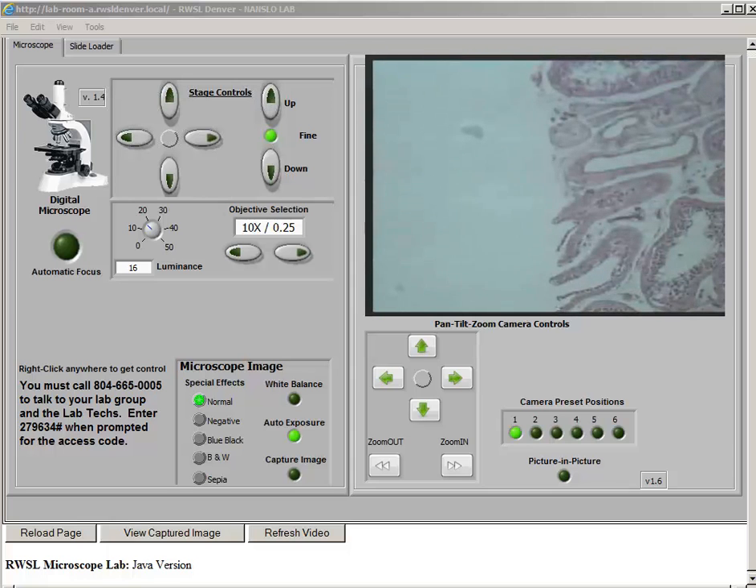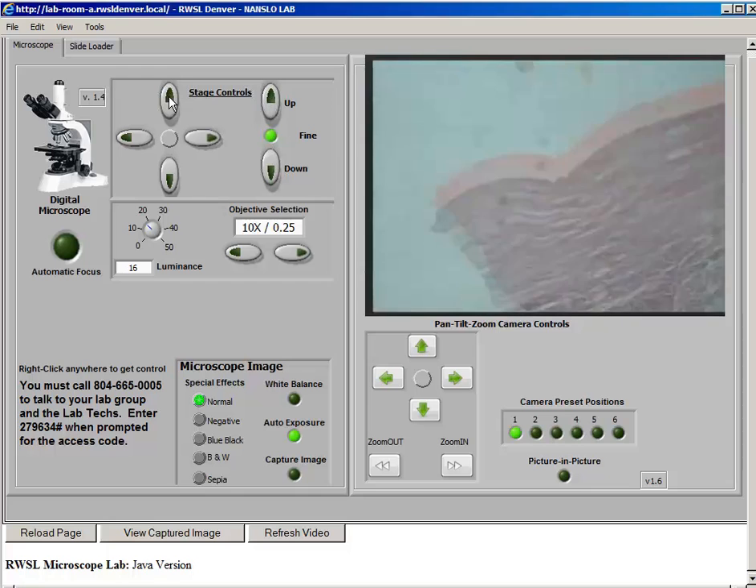Note that when you click on the forward, backward, left, or right arrows, the sample appears to move in the opposite direction. Since the objective stays fixed, the image moves in the opposite direction of the stage. This is how these controls work on most microscopes, so the feel of the microscope is preserved over the web.